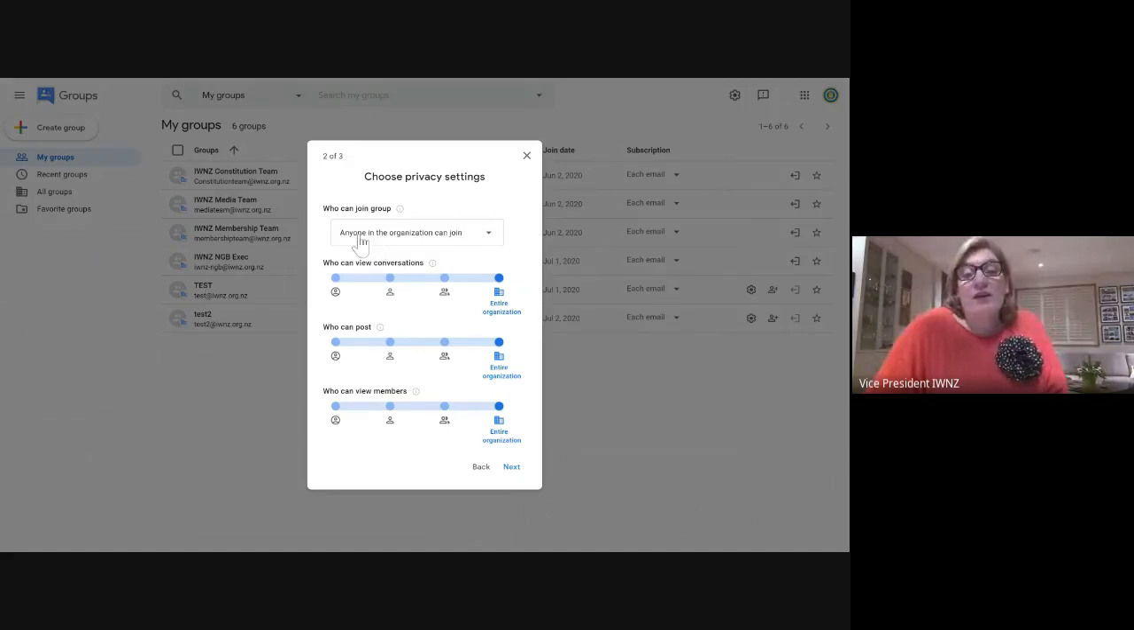Once I do that, I can choose who can see this group. So I only want the people that I invite to see this group. I can have it set so that anyone in the organization can ask about it, or anyone in the organization can join the group. So you can have some general groups or some closed groups. So this will be invitation only. And when a group happens, you have your owner, which is the person that starts it. You have assigned managers, and you have assigned members. Then you have the entire organization. So that's anyone that has an IWNZ.org.nz account.